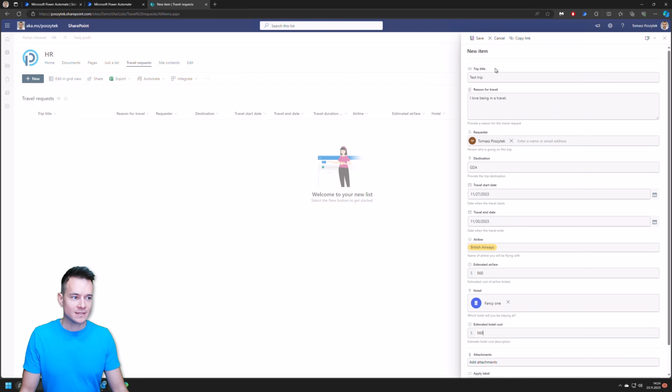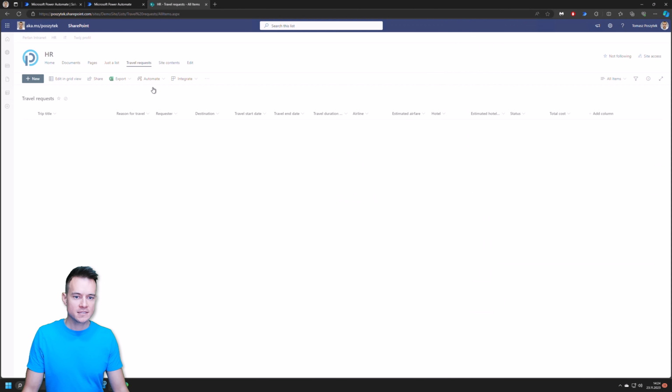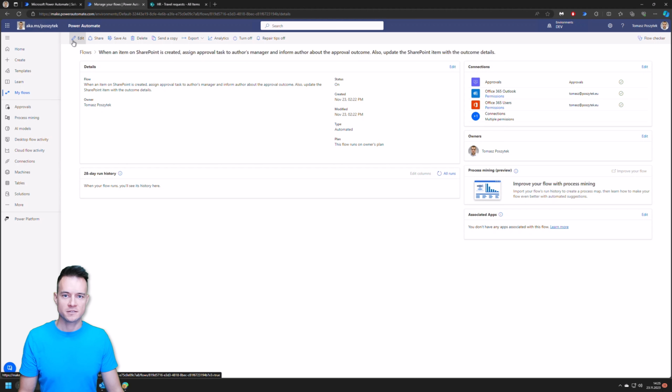Okay, so the data that I've entered should be 3 days for the trip, and the total cost is 1K 120, so it's above 1K. And yeah, let's see what this flow will do now as I create a new item. Oh, you know what we have forgotten as well, to set statuses of the item itself. So it's not being updated, as I recall.